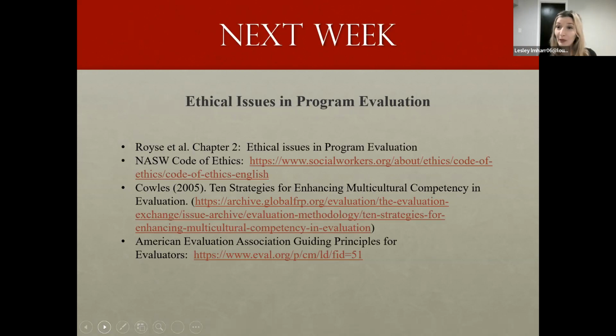Okay, so looking forward to next week, we are going to be covering ethical issues in program evaluation. So we're going to do the Royse et al. Chapter 2. You are going to read the NASW Code of Ethics. You are going to be reading Cole's article on 10 strategies for enhancing multicultural competency, and then the American Evaluation Association's guiding principles for evaluators.